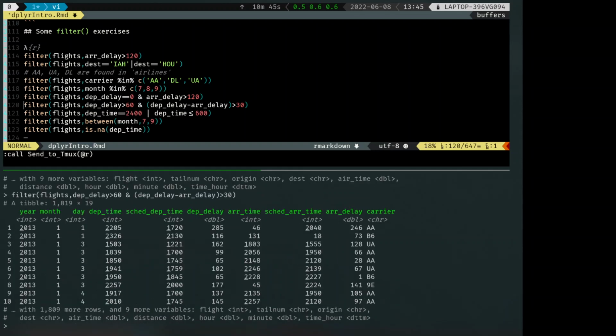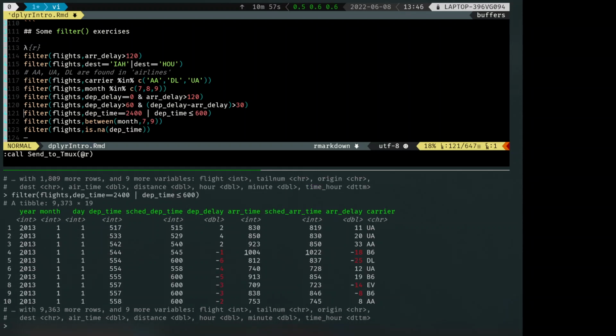Here are flights that have a departure delay of greater than 60, but the departure delay minus the arrival delay, that is the gain, is greater than 30. Or gain or loss, I guess you could say. The departure time is midnight, or the departure time is less than 6 o'clock in the morning. So those are flights between midnight and 6 o'clock.